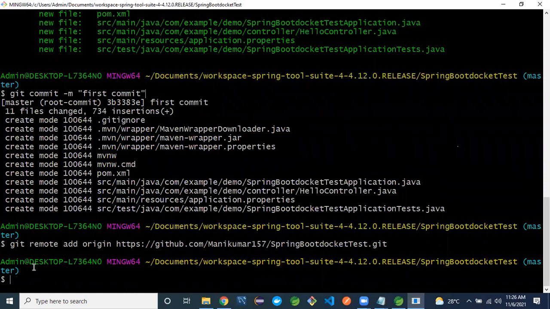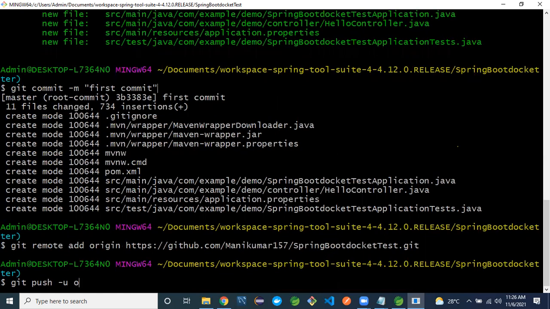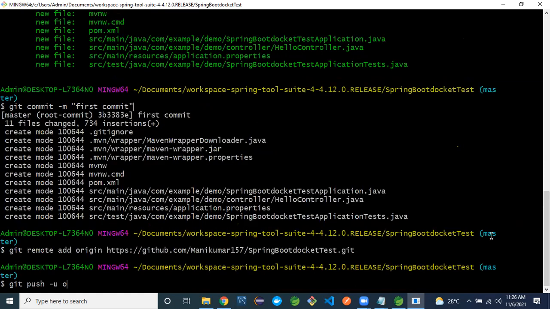After that, git push. Git push -u origin master. Already, see, by default there are no branches available. By default the master branch is available. See, master branch.